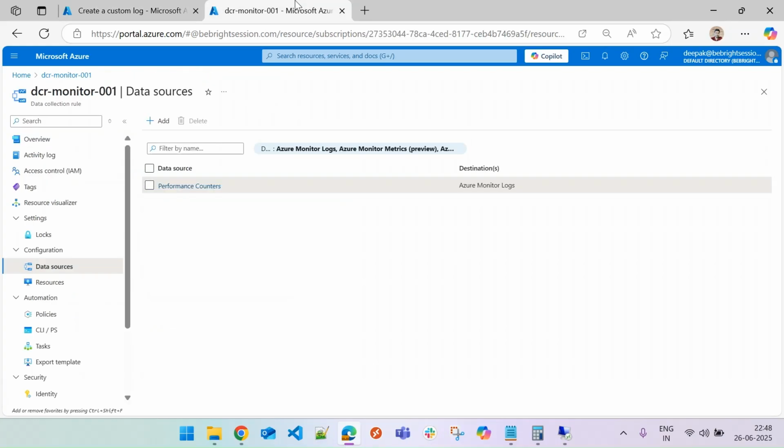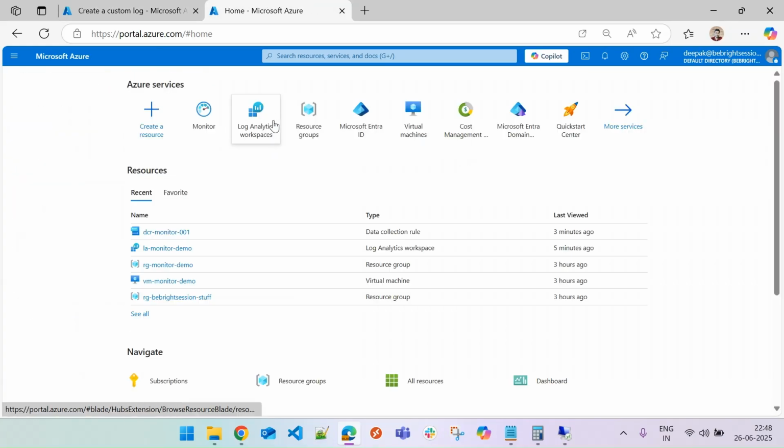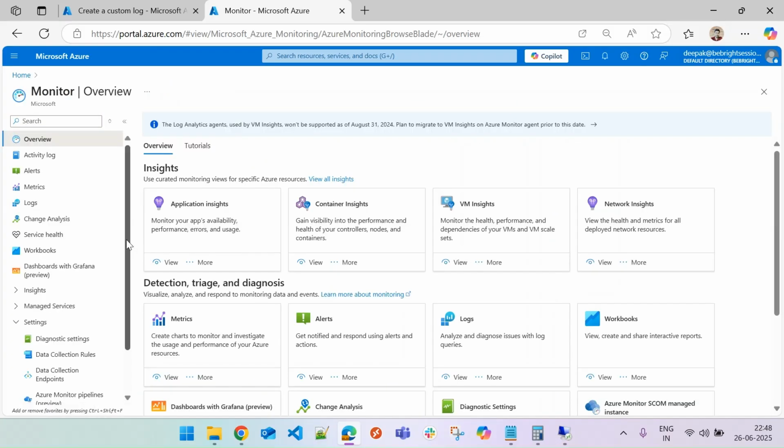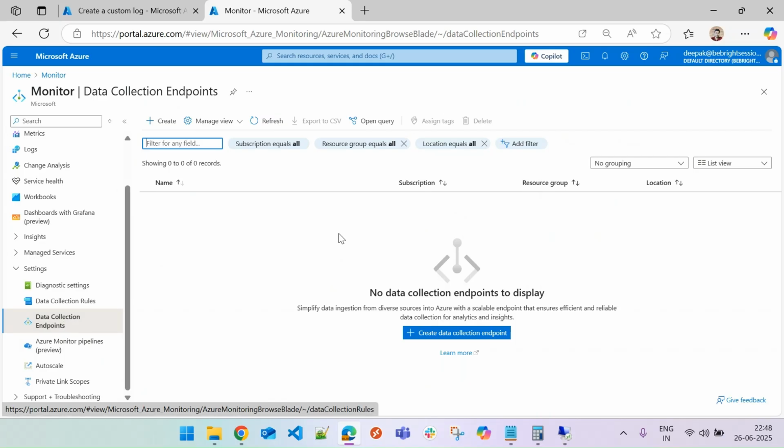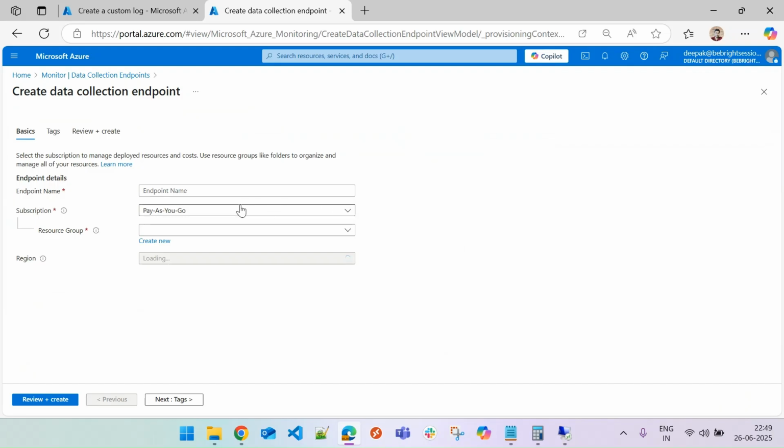Quickly jump on Monitor and come to the data collection endpoints. You remember I told you the data collection endpoint is specifically to fetch the data from those resources which are coming through private endpoint, right? Maybe those resources are in a different subscription or different environment, and you are fetching that data through private endpoint. So let's create the data collection endpoint.